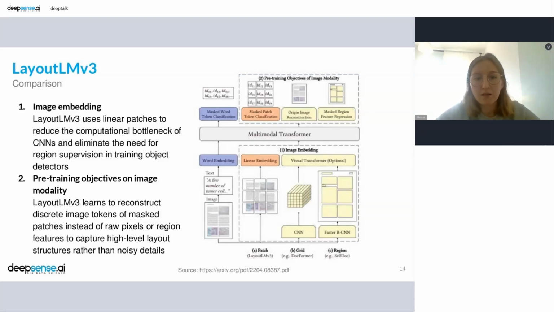Comparison from the paper: when this model is compared to other models released before, the authors state that it differs in two ways from other models. The first difference is the image embedding. As I mentioned, they simplified processing of the images to get rid of CNN-based models and just used linear embedding of the images. The pre-training objective on the images is masked patch token classification.